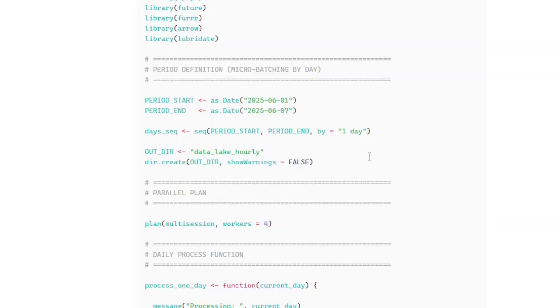So first you create constants like period start, period end, and create a sequence of dates through which later on the loop will circulate. So we will work in daily micro batches, not in one. We will not do one giant pull.